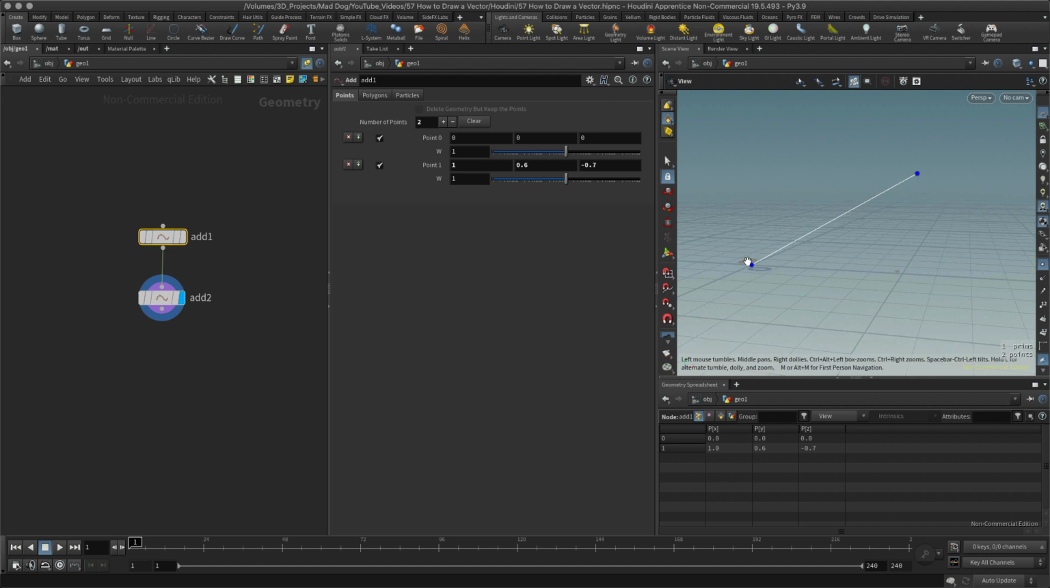This is the tail of the vector. This is the head of the vector. And that's all there is to it, to display a basic vector. In the next lesson, I want to look at how to calculate the magnitude of this vector.